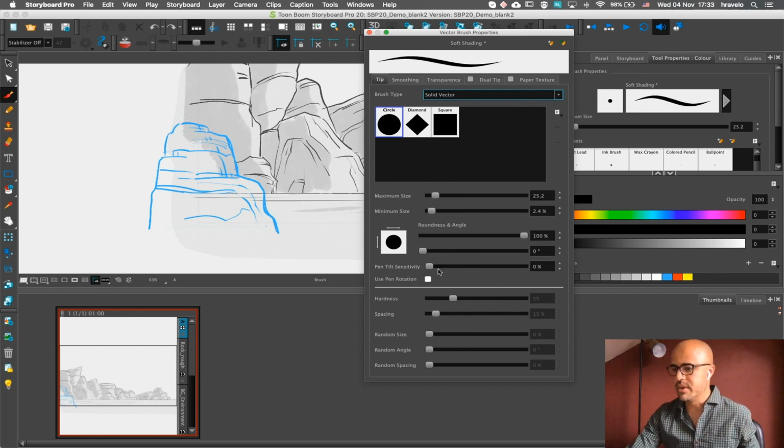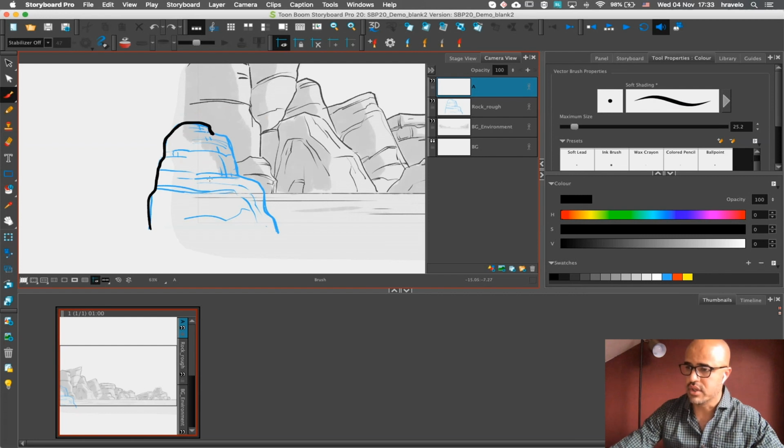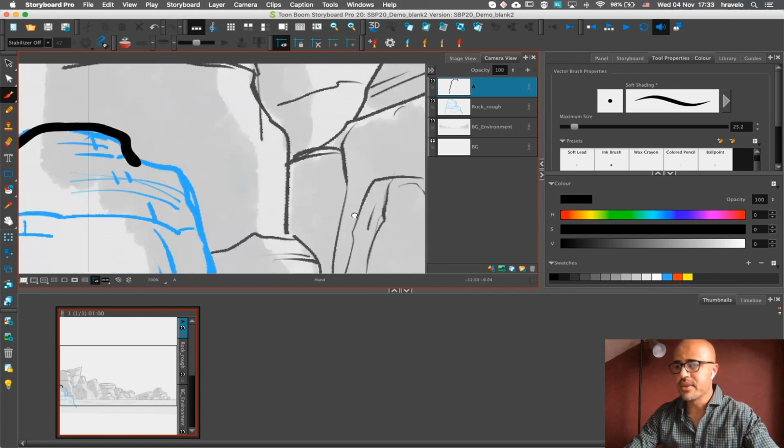You can also set up the pen tilt sensitivity as well. If your pen can tilt, the rotation of the pen if you're using one of the latest art pens, hardness, spacing, all kinds of things that you can play around with here. So let's start first of all by drawing something over there, and you'll see straight away that I'm drawing on a new layer there, and you can see what it looks like over here. You can see that my drawing skills are a little bit wiggly like that.